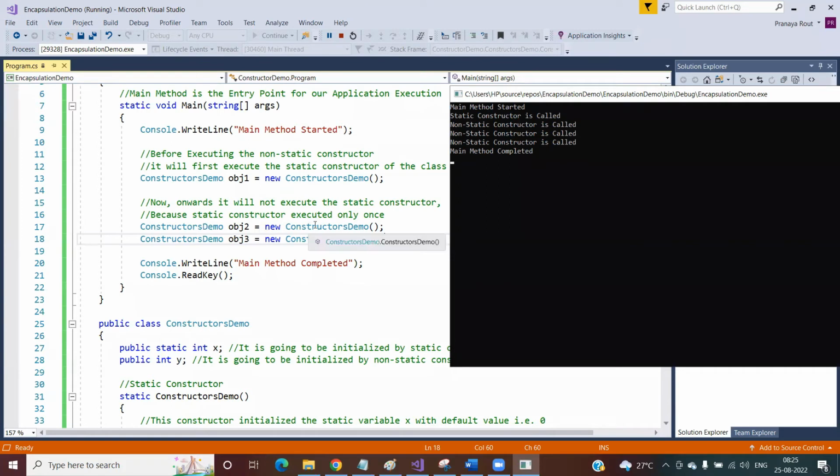Now the compiler comes to this place. Again, it will check, is there any static constructor? Yes, static constructor. Is that static constructor executed? Yes, that is executed. Then don't execute that. Execute the non-static constructor. So this is the way static and non-static constructors are going to be executed. Is that clear?